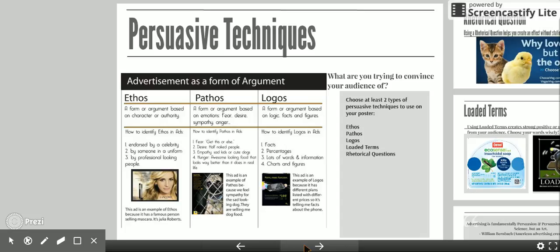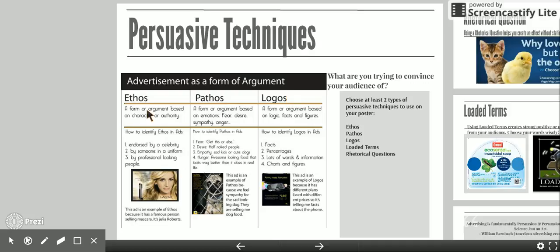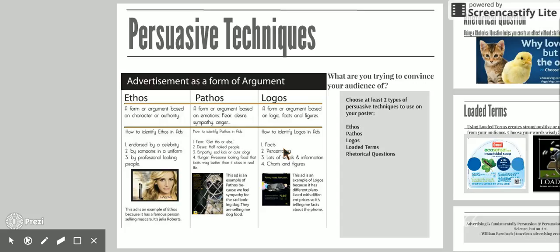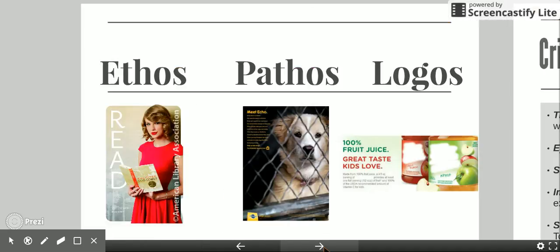But just in case, what you see right over here is it says advertisements as a form of argument. You have ethos, you have pathos, you have logos, and it breaks down what the different kinds of techniques are here and how you would use them. So I kind of like this because it gives you like 3 specific things under each. Pathos has 4, logos actually has 4 too. So 3 or 4 different things that you can specifically use if you are trying to persuade using that technique. So I'm going to go through each one of those a little bit more in depth.